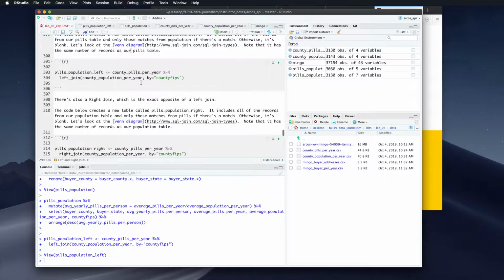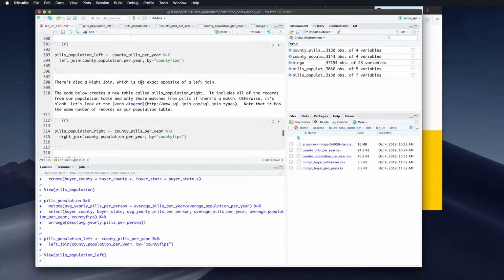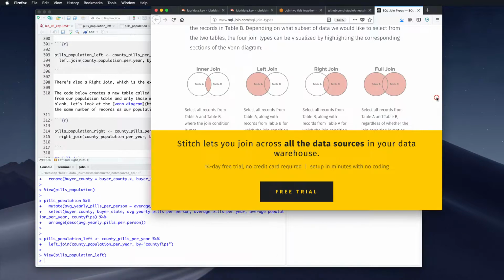As you might expect, there's also a thing called a right join, which is the exact opposite of a left join. So if we go back to our Venn diagram, this is a right join, right? In this case, table A, again, is pills. Table B is population. What a right join says is, give me all of the records from population, even if there is no corresponding, matching example in the pills table. And give me only those records from the pills table where they match up with the population table.